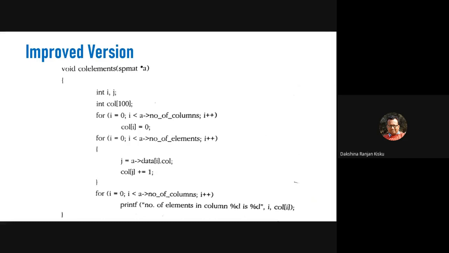So here we have another version of the same function definition. In this function definition we can achieve the time complexity of order of mn by using an array named column. Here we declare an array column of 100 elements, and column I will contain the non-zero elements of the ith column.